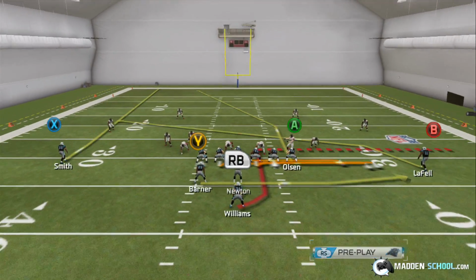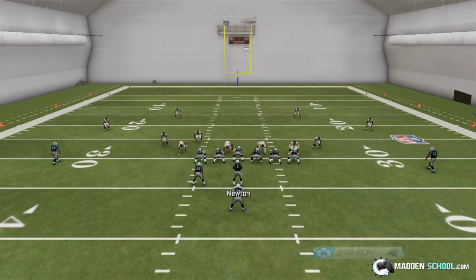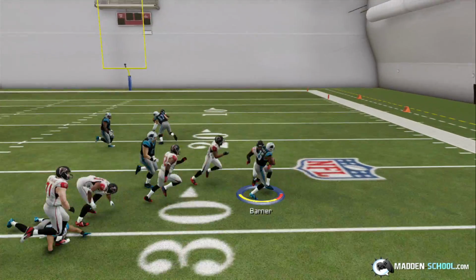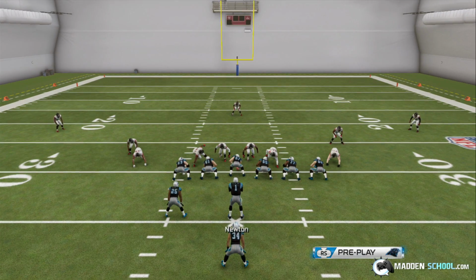One more time. Again, put your Y running back on a flat to the right and your RB running back on an option route. And you can see, even if we don't do all that good, it's still 4 yards.